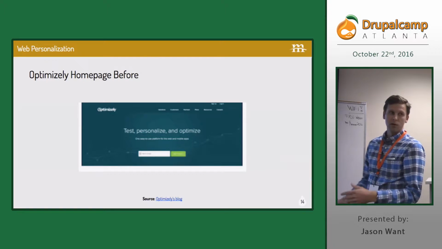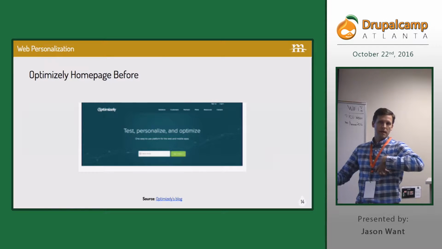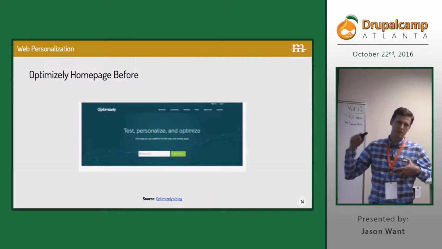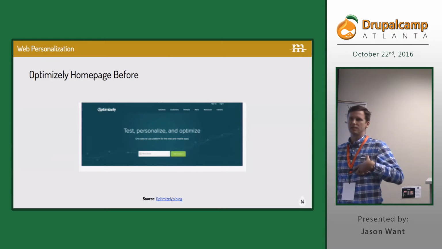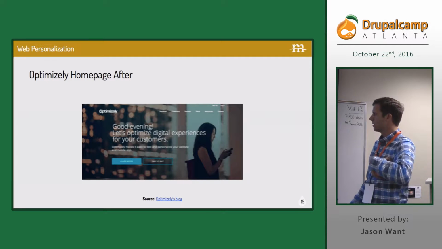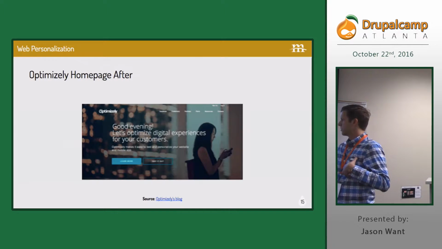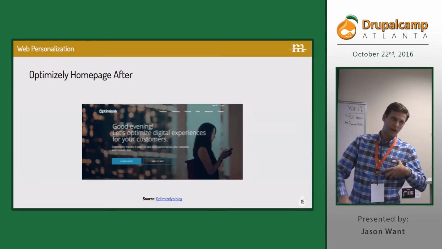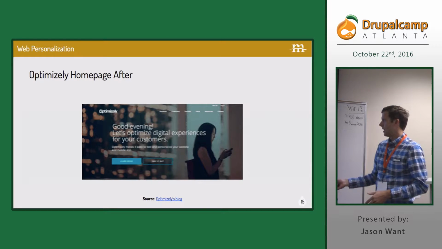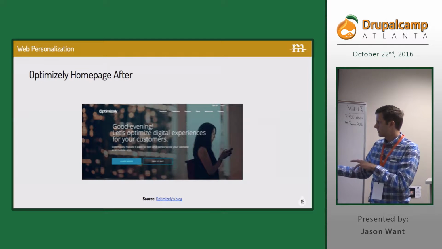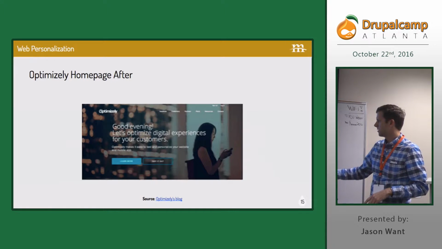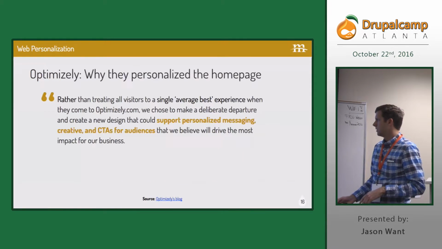This was their homepage before they set out to personalize it. It's kind of a standard, you've probably seen this before, a tagline and then a call to action, just hopefully getting you engaged in the site. And this is after, where they have a personal message here, good evening, so they know what time you're coming to the site, so they're speaking with you directly and they're engaging with you. And we'll get into a little more of how they've personalized different parts of this, but you see basically a message, a background image, and then some calls to action here.